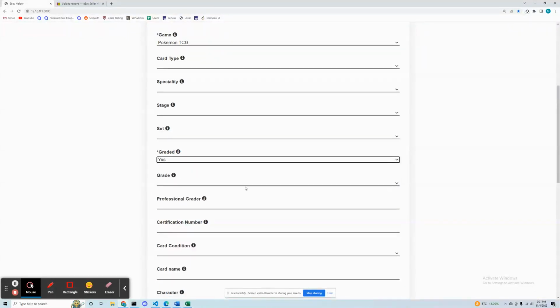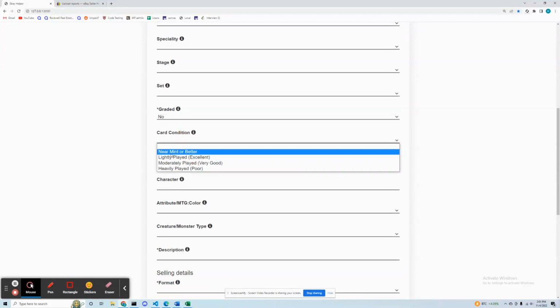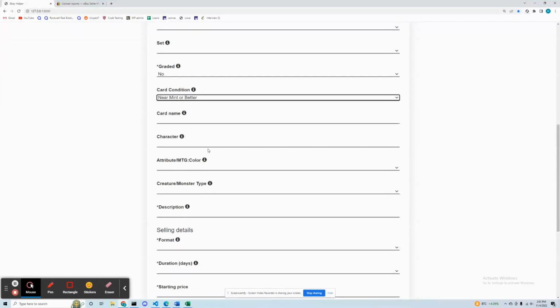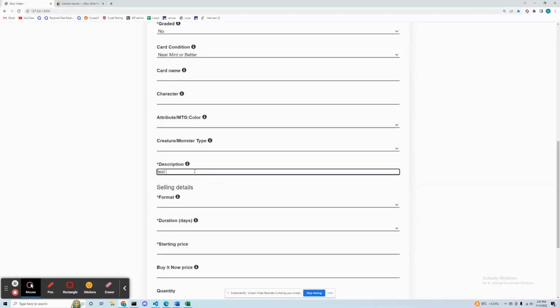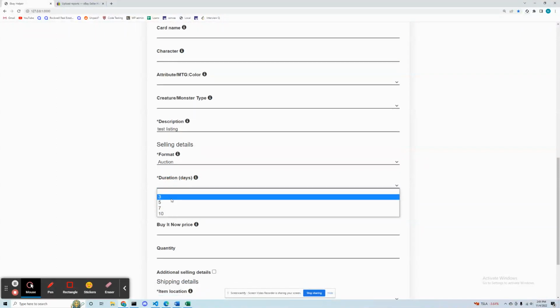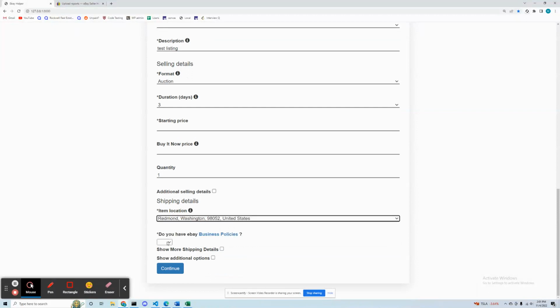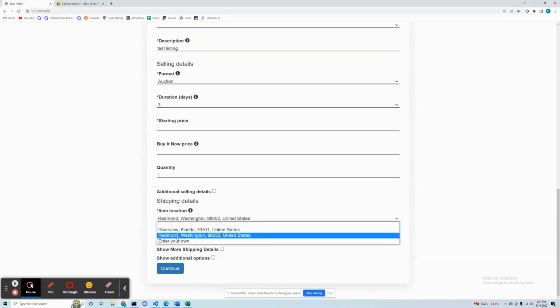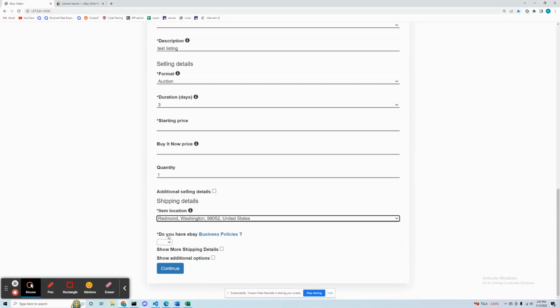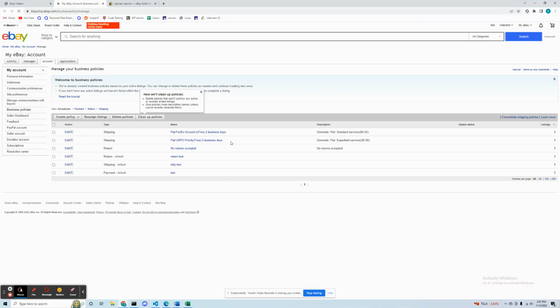But there's another example: if I were to say yes, I would get more information, more inputs. But since I say no, there's no reason to show those. It's another way I hide information and make the form more concise. And like I said, specialized to me, so I have my address here, and you can enter your own. And I use business policies, so let me just copy paste those real quick.